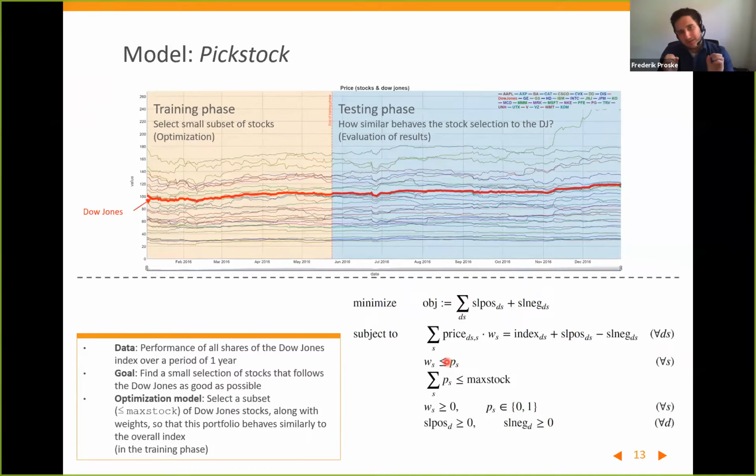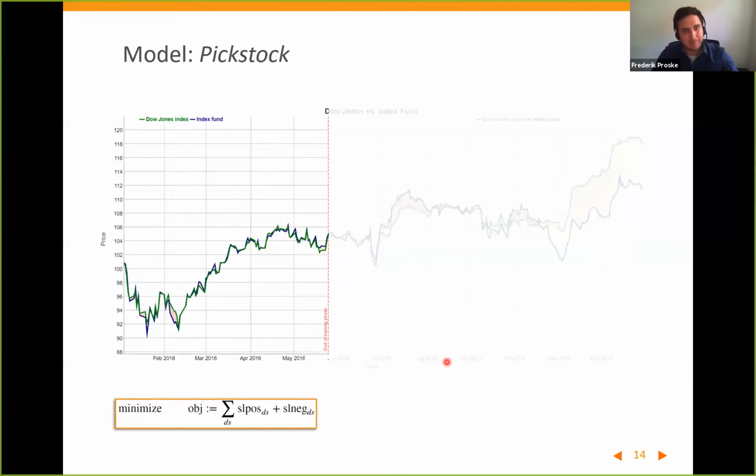And for this reason, we divide our data set into two subsets. We call the subset that we feed to the model, that the model knows about, the training set or training phase. And we call the second subset of the data our testing set. And we use this to evaluate our index fund and how well it performs on unknown data. Let's look at an example.